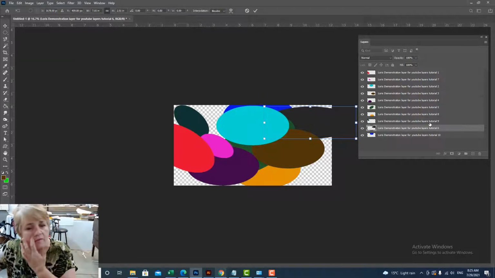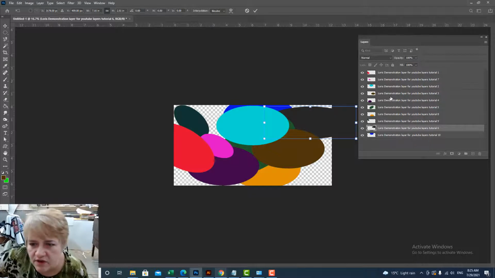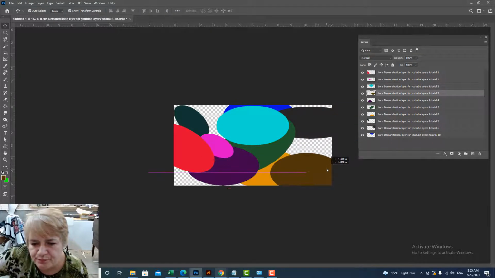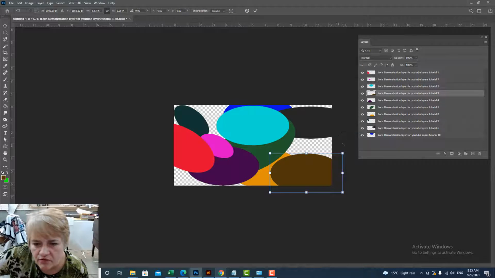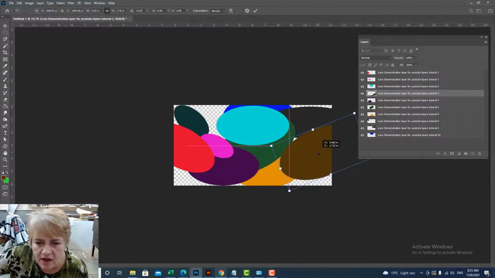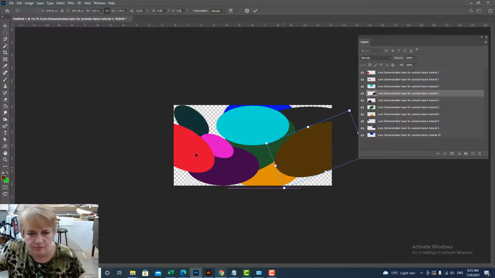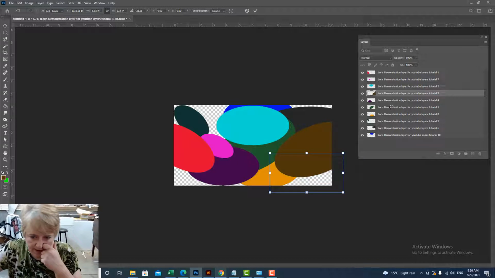So when you get these shapes arranged into the condition that you want them in, we're going to just set them up here. I'm just setting mine. You set them however you like. Once you get them all the way you want them, we're going to add some text.